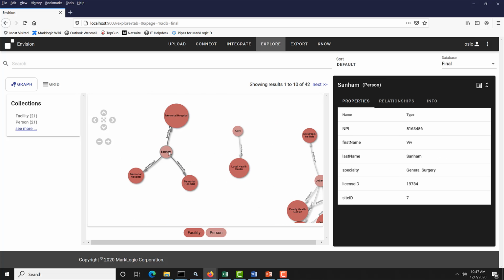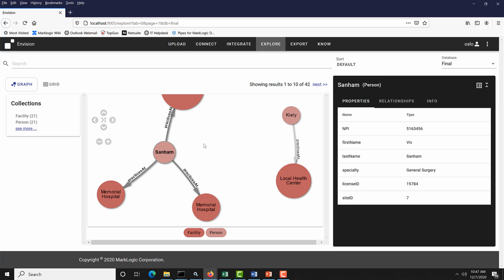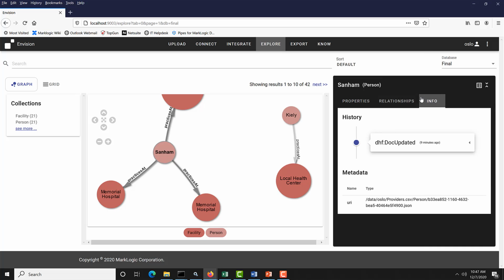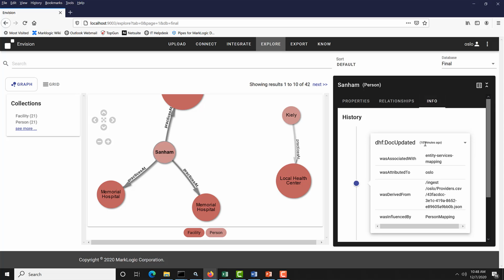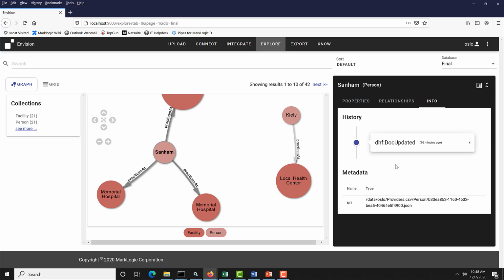Also, when we click on a particular entity, we always know where this entity came from. On the Info tab, as flows are processed, as steps are processed in the MarkLogic Data Hub, every event that transpires on an entity, we capture a little piece of information about, right? The event information. This doc was updated 10 minutes ago via an entity services mapping. It was attributed to user Oslo. It shows the document it was derived from, and essentially this is the person mapping. What step influenced it? As we continue to iterate on this data, we'll create a timeline history of all the interactions that occur on this data.